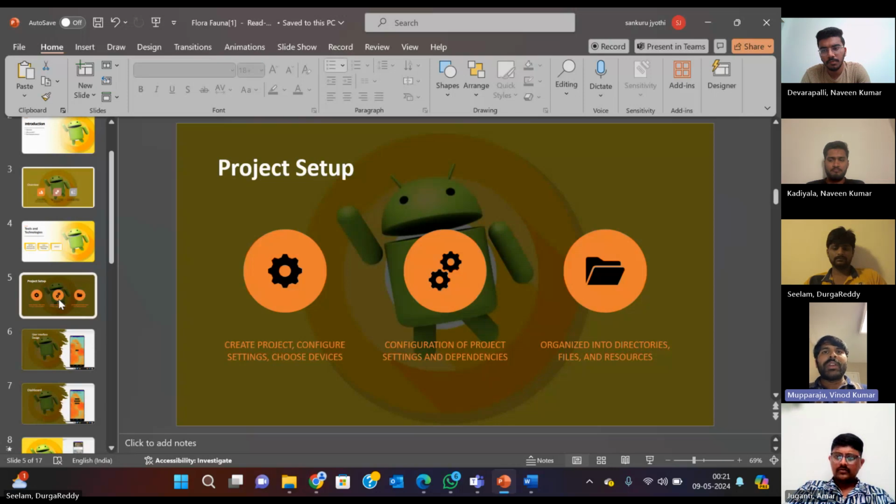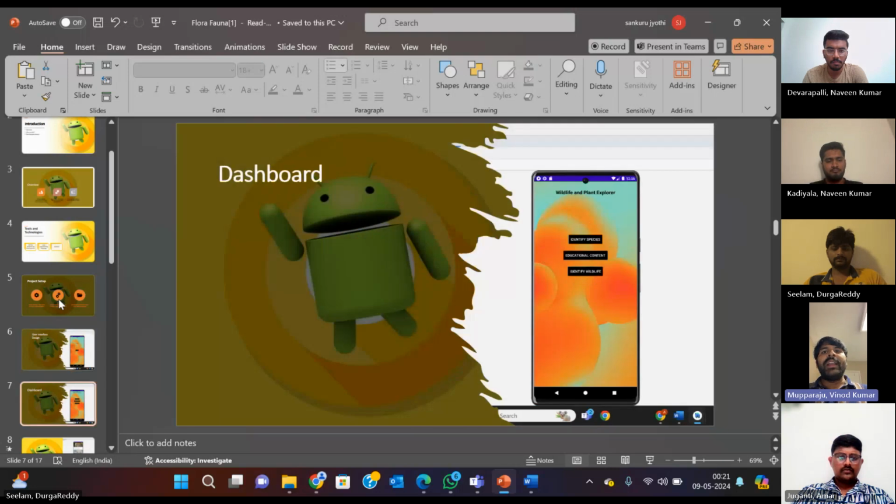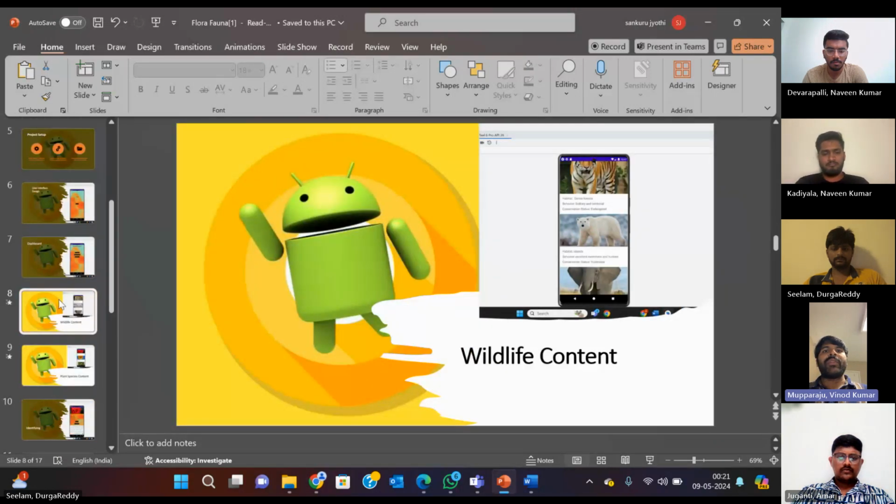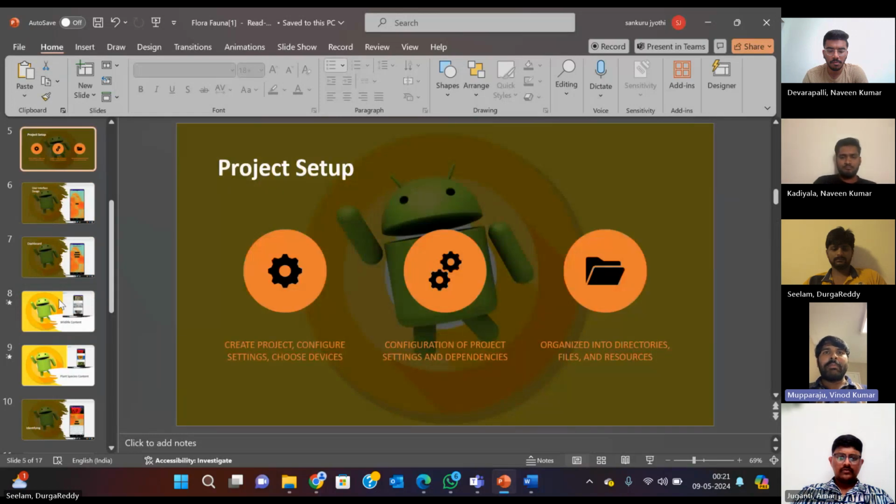Next is the project structure. Once the project is created, we see the project structure on the left side of Android Studio. This includes the app folder, containing your app code and resources, Gradle scripts, containing build configuration files, and others. Last is build and run. Android Studio may take a moment to sync the project and download any necessary dependencies. Once complete, we can build and run the app on an emulator or physical Android device by clicking on the green play button in the toolbar. Next, my friends will continue. Thank you.